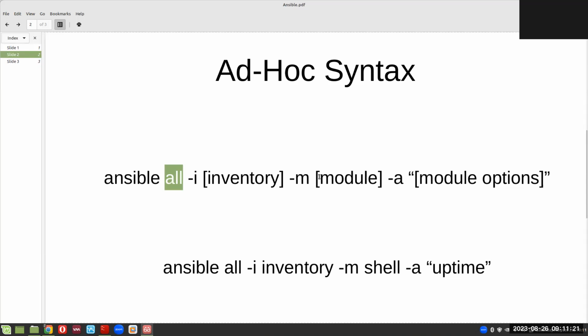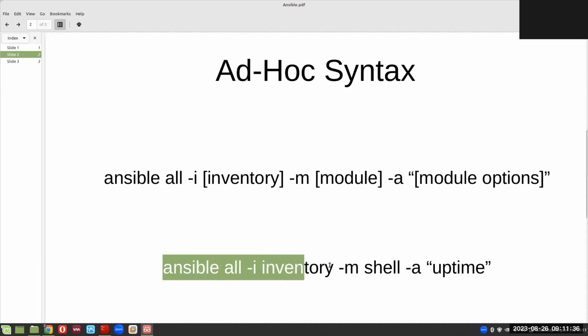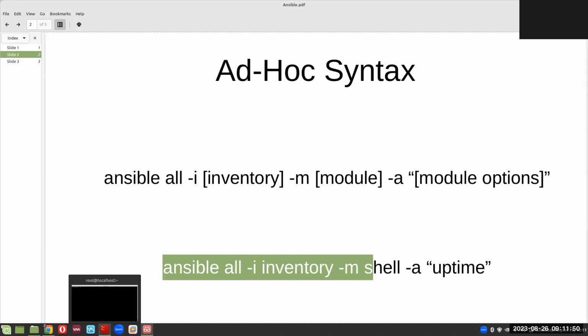The module here is going to be mainly the command that Ansible needs to execute, and you're going to have a module option depending on all the different options that the module can have. And this is an example of how that command might look. So ansible all -i inventory -m shell for the module, which is the command here, and -a uptime, and that's the option that we are trying to set over there.